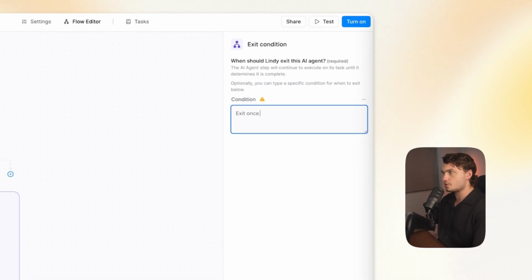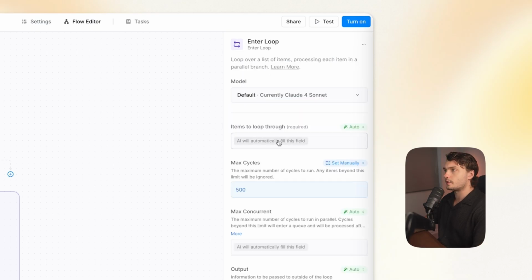That's because we didn't define an exit condition for the AI agent. In our case, I just said exit once you've compiled a list of top 3 URLs that fit the criteria. For the loop, here we have a section which says items to loop through. So here we basically just have to prompt Lindy, telling it what items we actually want to send through into the loop. I'm going to tell it each unique blog article URL. And for max cycles, I'm going to set it to 3 because we're only going to send 3 at a time anyways.